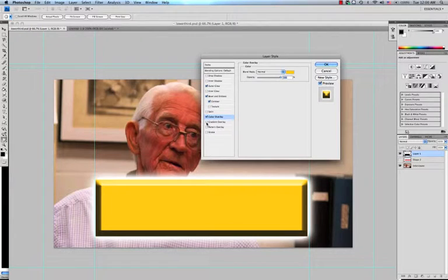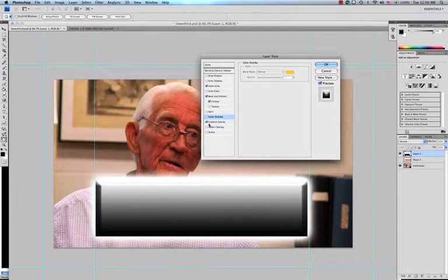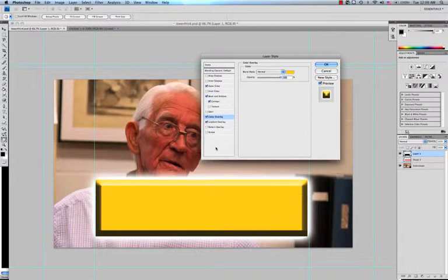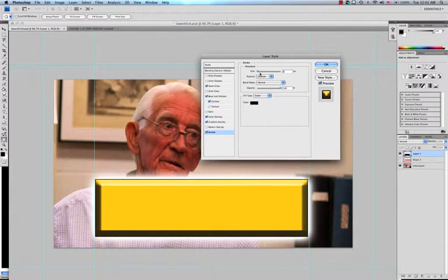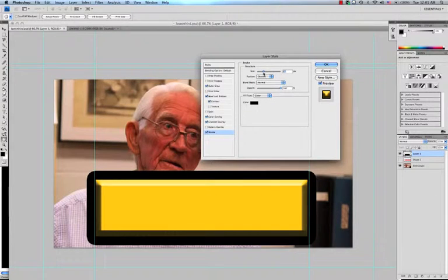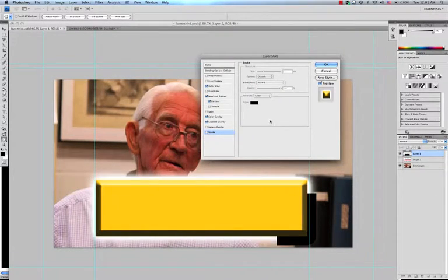And then you can do stuff like gradients on it. If you turn off color overlay, here's the gradient. Well, let's put that back on, make the gold, and then we'll add a stroke. I'll just show you what stroke looks like. Stroke's very basic, adds a line out to the outside. This is really good for text to help it pop out from the background.